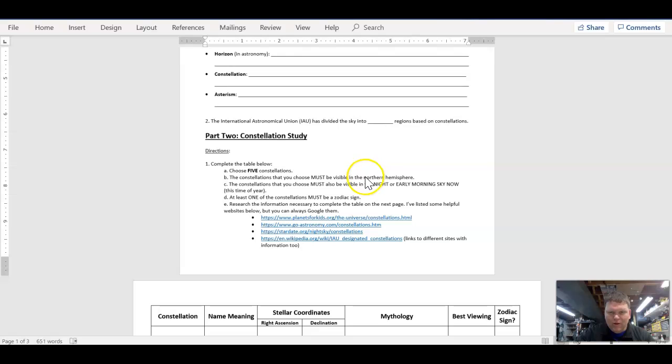We want those constellations to be ones you can actually see up here in the northern hemisphere, where we are. And then you also actually need to be able to see them now. Don't pick a constellation from September that you won't be able to see at this time of year. I want you to pick a constellation that you can see at this time of year. Something to help you figure that out would be to set up your planisphere for this time of the year. That'll give you a good idea of what sort of things you're going to be able to see either in the nighttime sky or in the early morning sky.